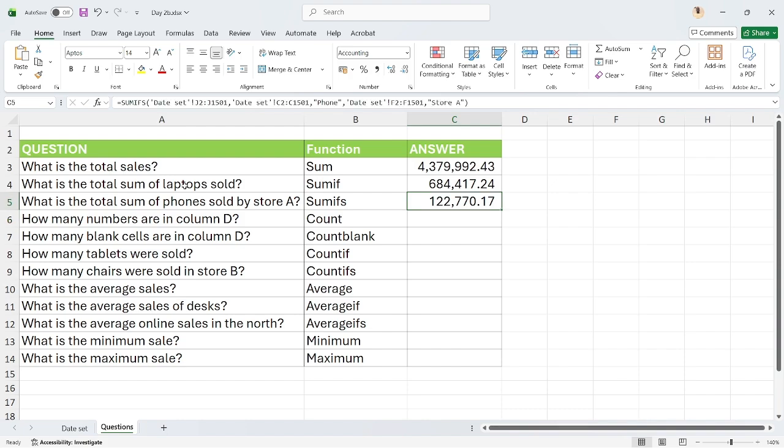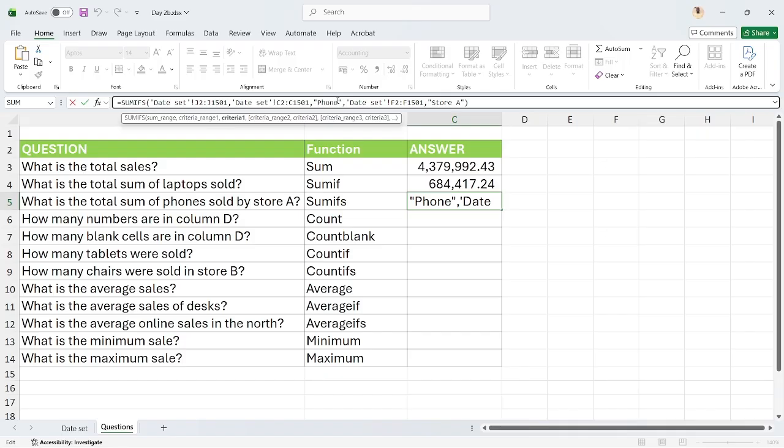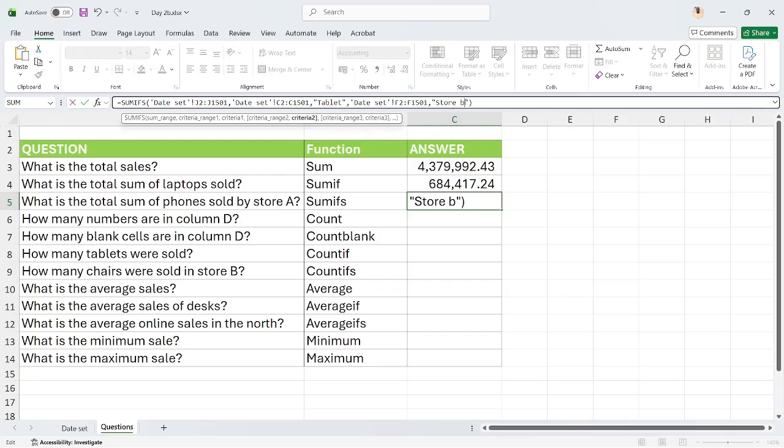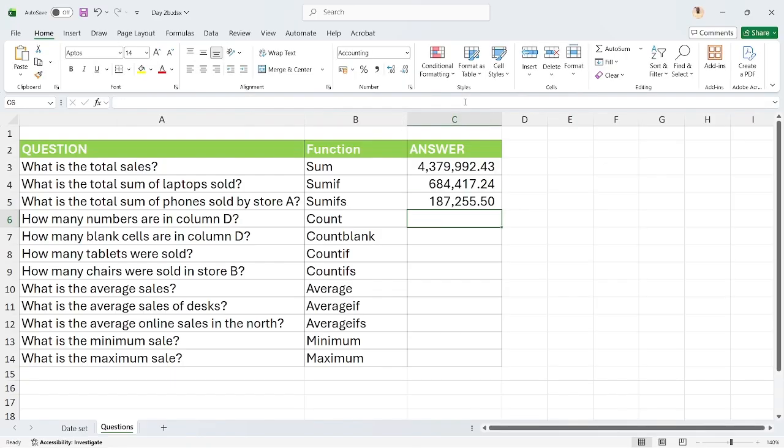So it means that store A alone sold phones worth 122,770. Now, what we can easily do here is just change this to tablets, okay? Tablet. And then it's going to tell us that this is the amount of tablets sold by store A. And then we can even change this again to B, and it's going to tell us that this is the amount of tablets sold in store B.